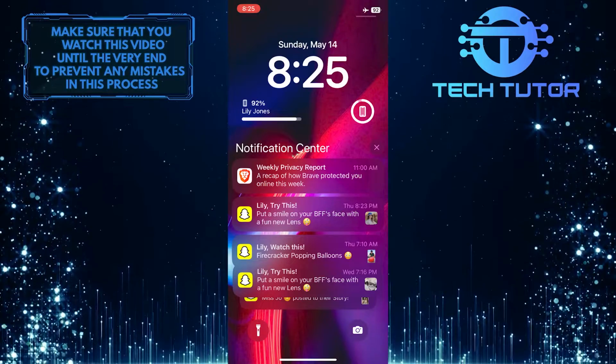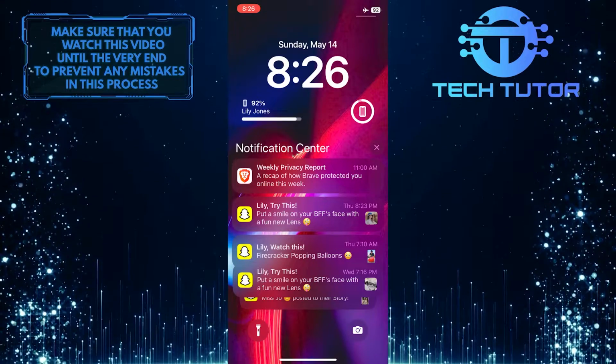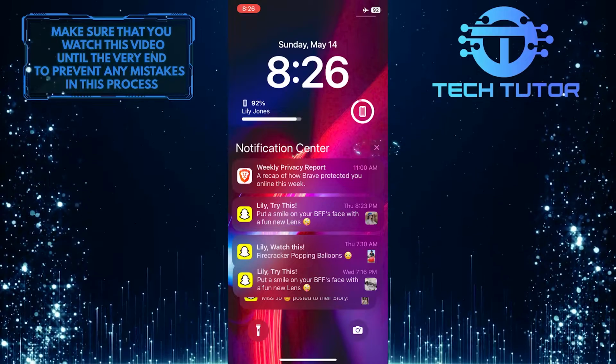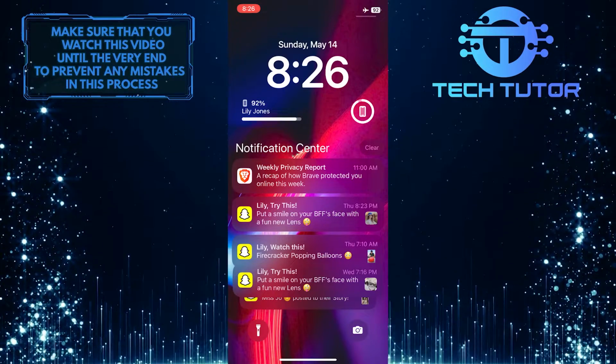If you want to clear all of the notifications from the notification center, just tap on this X button over here and then tap clear.